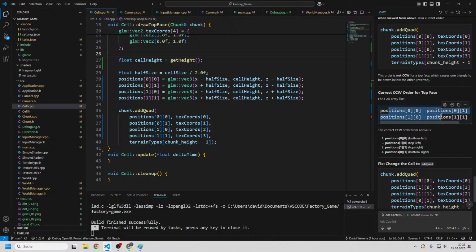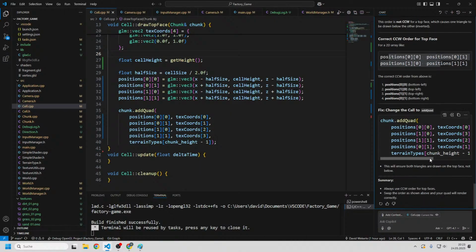Yeah, but I don't need to start in the top left. I don't think so. No, it's bottom left here. Okay, yeah. Top left. Okay, yeah, fine. But that's not counterclockwise in my mind. Ah, the texture coords got messed up or what?